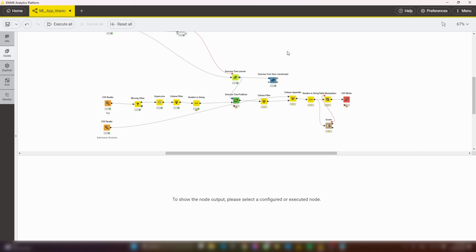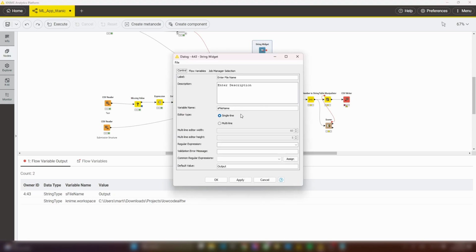Okay, so we are almost done. Just one last component to go, which is the component that trains our final model, using the optimized parameter, applies it to the data set that we need to submit, and creates a downloadable file in the right format. So first of all, we want to give the user the opportunity to enter the name of the file. So we can do that by using a string widget. The string widget creates a variable selected file name, so as file name, and the default value is output.